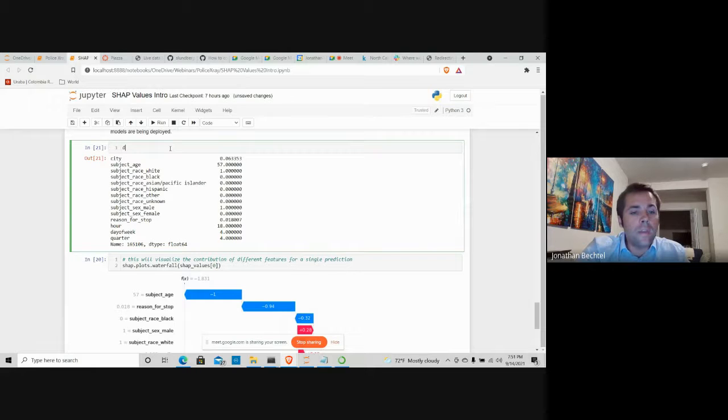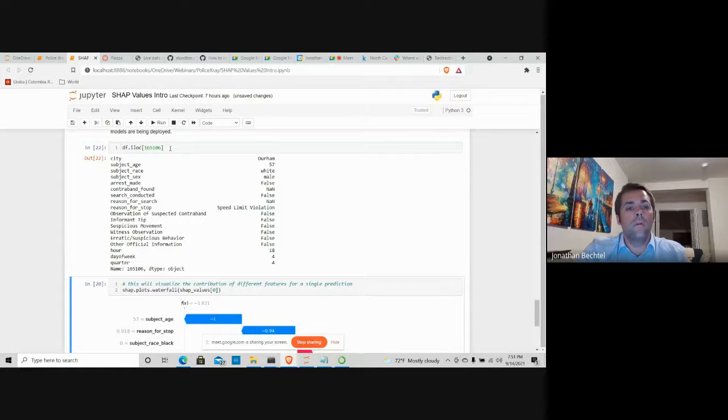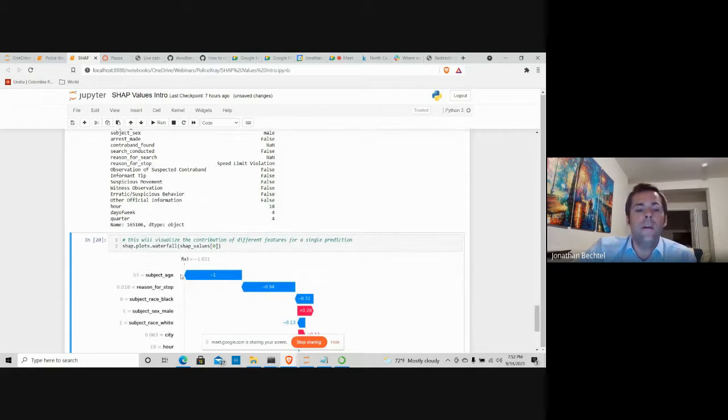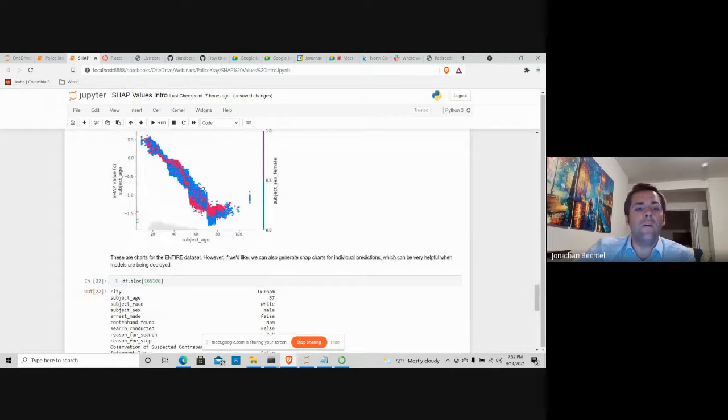Actually, let me try this. df.iloc, since this is randomly sampled. You can see here the fact that this person was 57 heavily contributed to them being unlikely to be arrested, or rather to be searched. And again, you can see that over here, that puts them about over here in this chart.